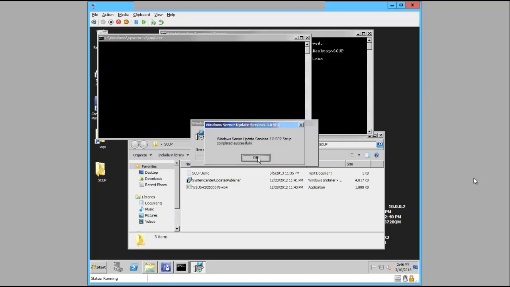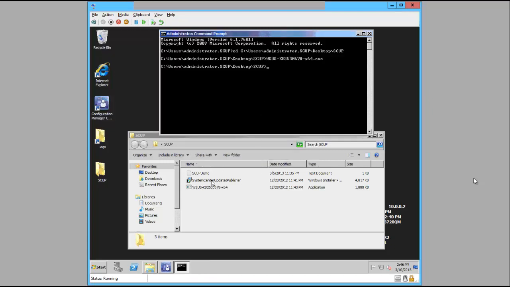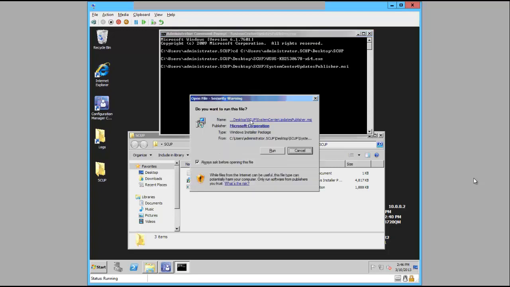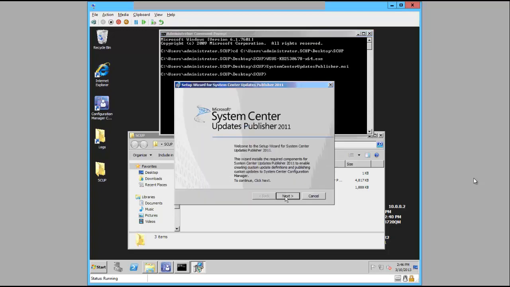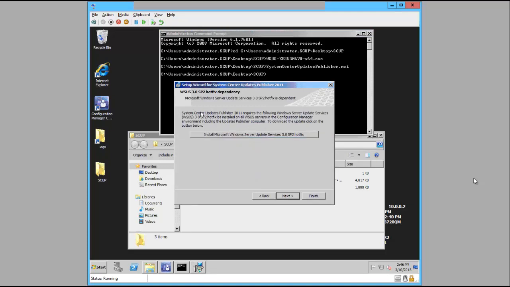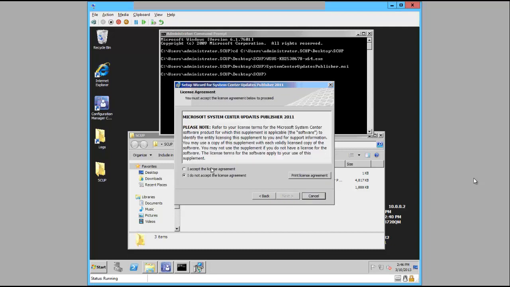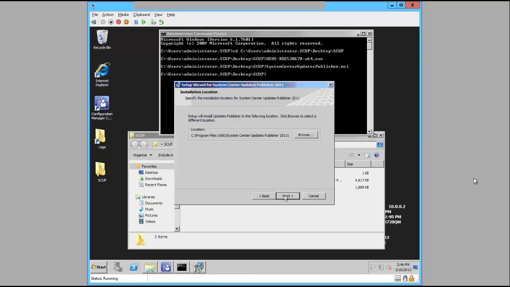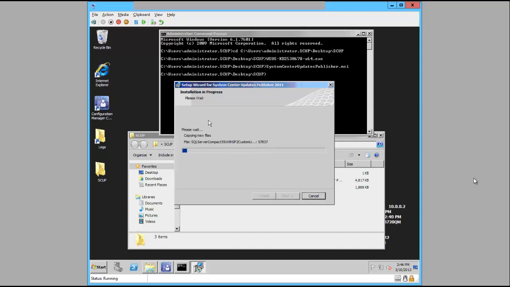So I'm going to go ahead and kick off the installation of the System Center Updates Publisher. It's an MSI. Here's the warning that tells you that you need to apply the hotfix we just applied before installing it. If you did, you should be able to click Next on here. I'm going to accept the license agreement and choose the default location. Next. Okay, so SCUP was installed successfully. We see the menu now.